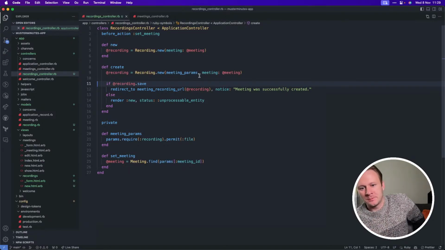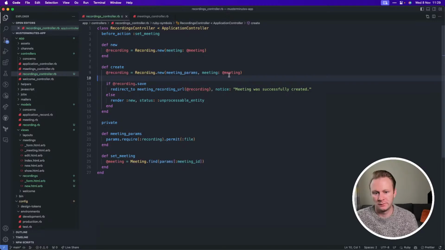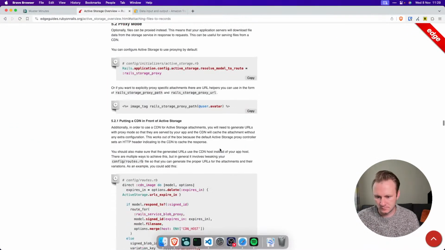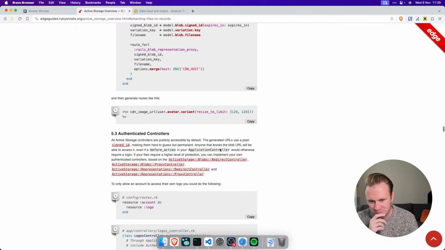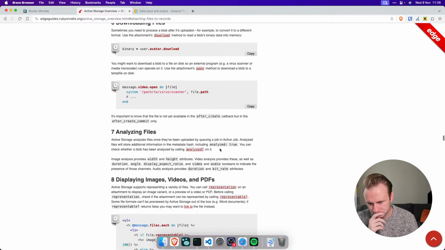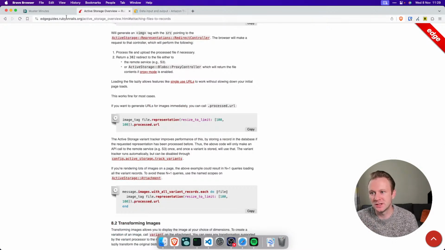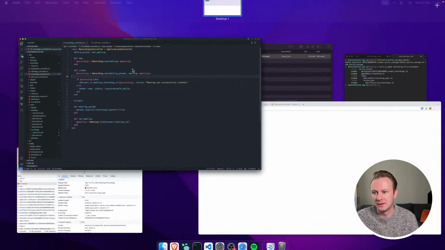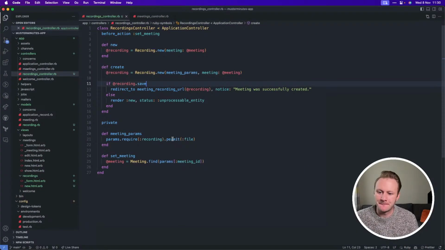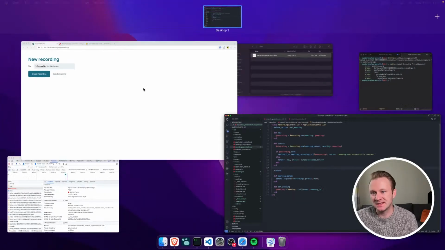Create all the meeting params, and we're going to pass in the meeting as well. Over the top. Now I don't know if you have to do anything specific for Active Storage here, or whether it just handles it. Perhaps it just handles it. Let's see how that works.